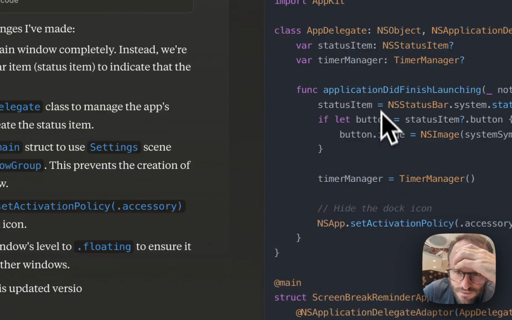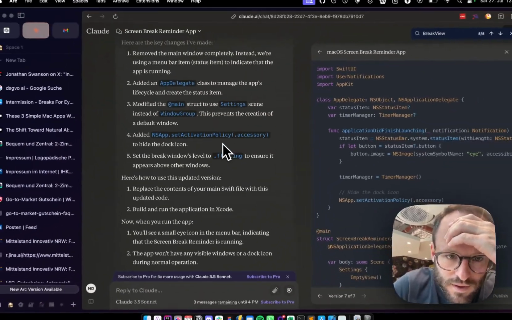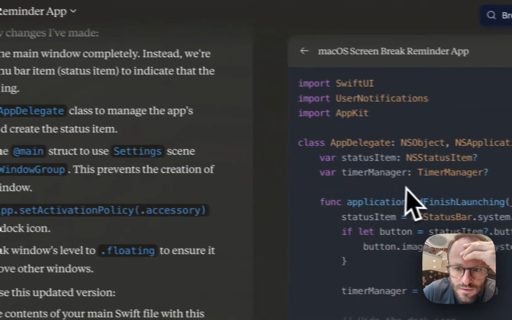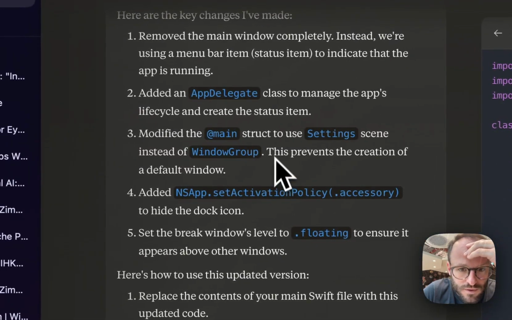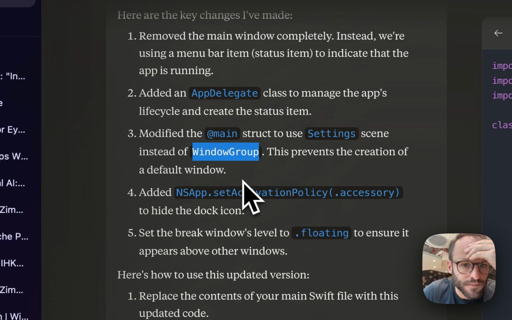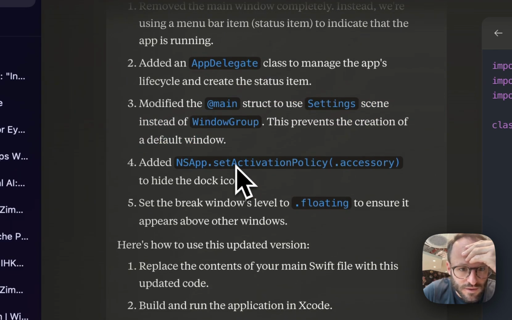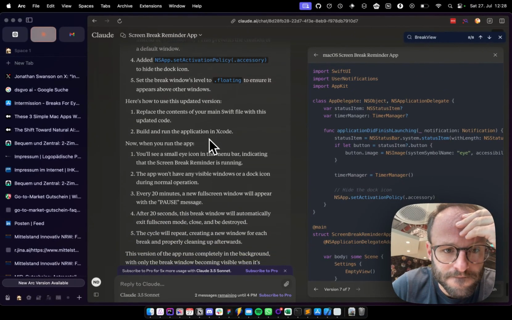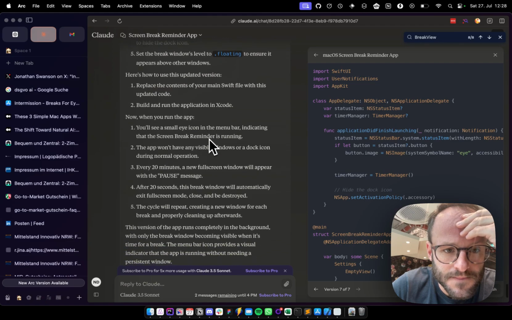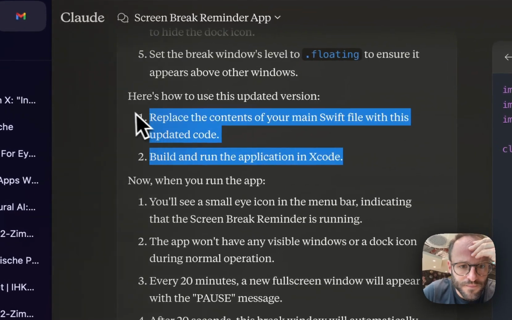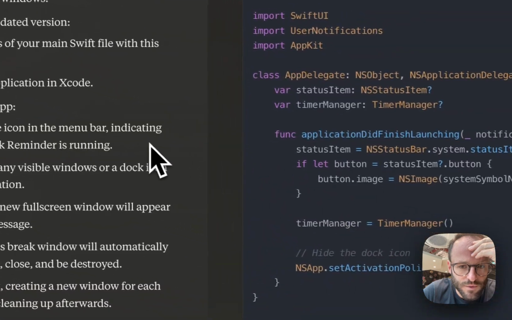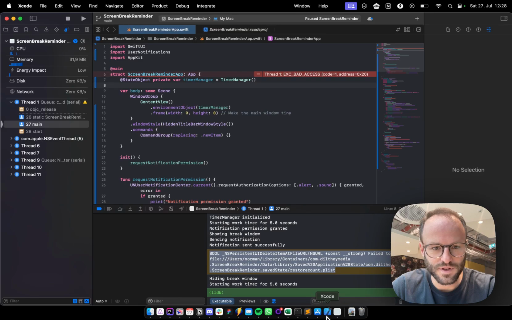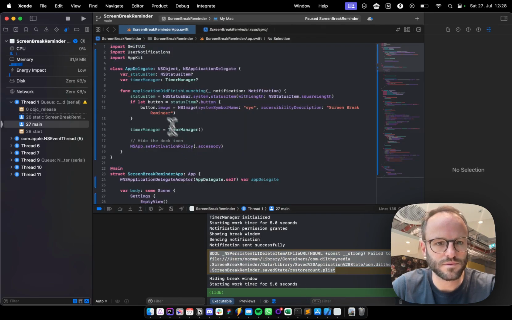So it added this did finish launching method to manage the app's lifecycle and create status items. Modify the main structure settings instead of window group. Okay. The creation of a default window prevents it. That's good. Okay, now it adds an icon in the menu bar. I was actually thinking about this, and I thought it might be too complicated. But it seems that that's probably the way to go.